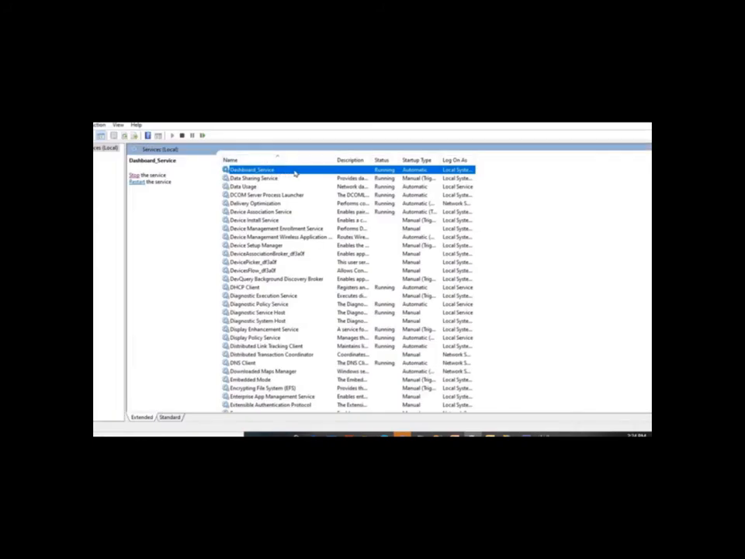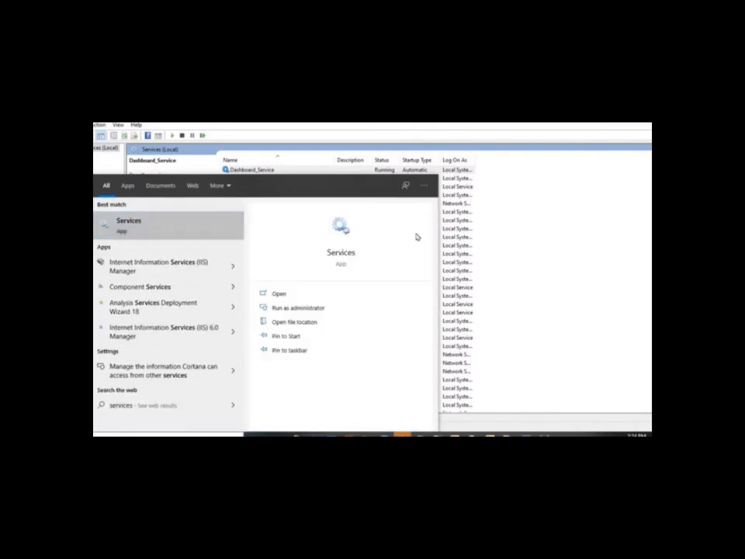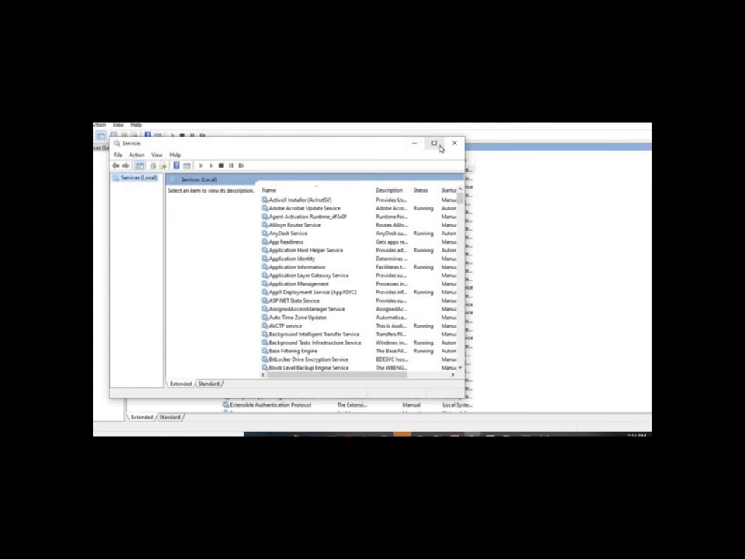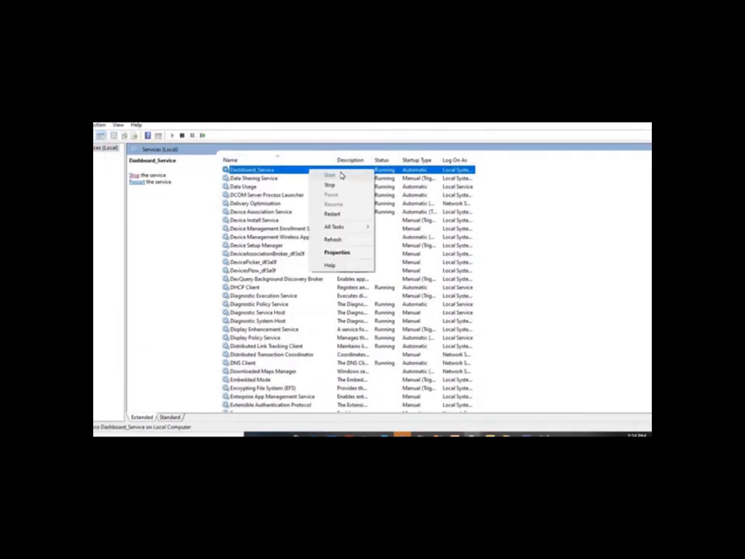Okay, once this dashboard service configuration is over, you can start the dashboard service by checking from here, services.msc. Okay, it will open. Select dashboard service. You can just start the service. So source API is hosted, Target API is hosted, dashboard service also hosted successfully.